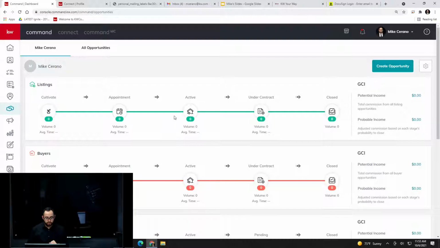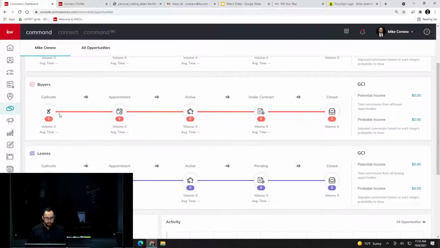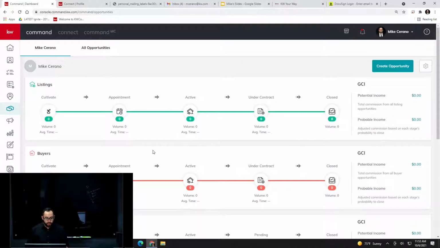So you have two views here. You can see your transactions as they go along, if they're a listing or for a buyer. You'll be able to see that here. And if you use this system here in depth, this screen is able to show you at a high level, okay, I have this many opportunities in the appointment phase, or I have this many inactive, I have this many closed.